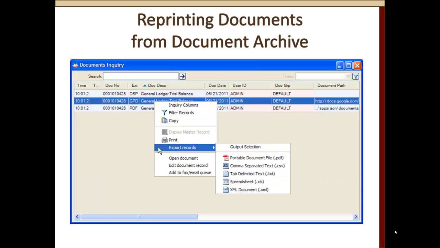Reprinting documents from the document archive. So if you go into the documents inquiry from your archive, you can search on any of these columns, on any perhaps custom name you've given to it, and then you can export that directly to PDF or to fax it, send it to the fax queue, or edit the information relating to that document record. Not the document itself, of course.